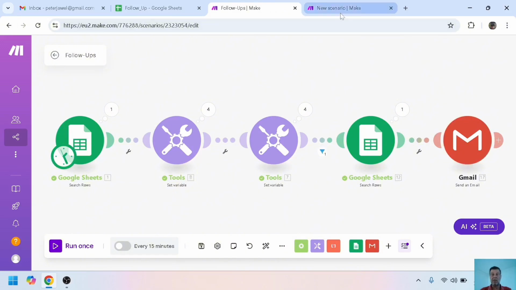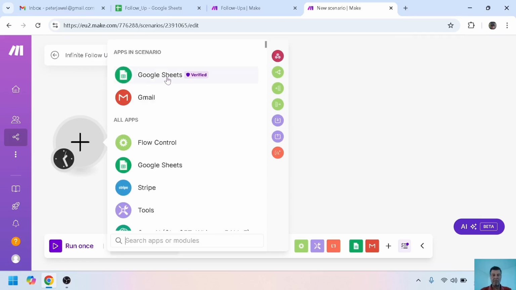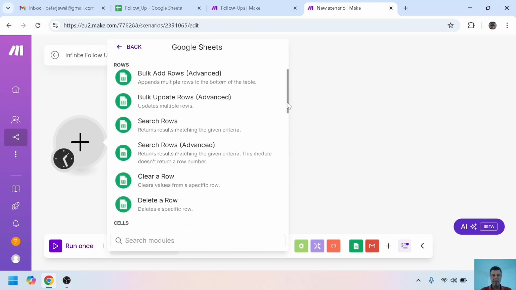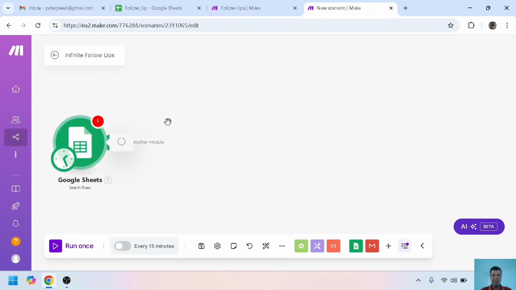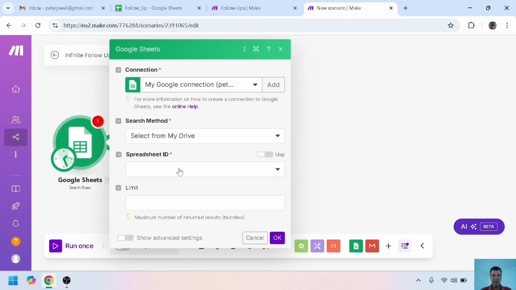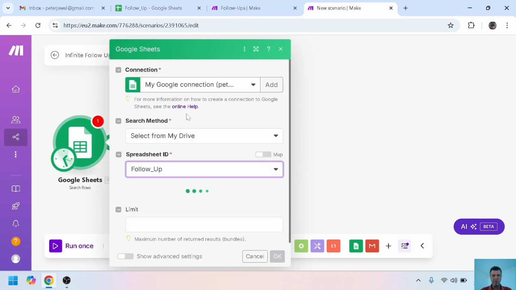Okay, now let's start building and create a new scenario, and we start with Google Sheets. Get data, select from my drive, spreadsheet ID, it's called follow-ups.